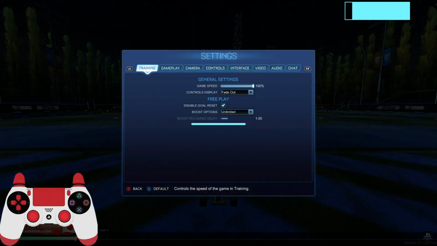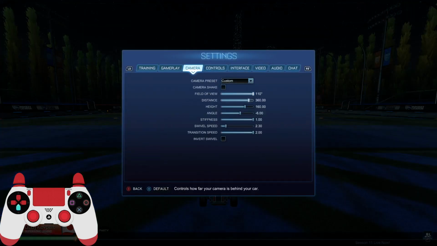This is something I've thought a lot about. As you may know, I have very wacky settings, and they're very different from freestyle settings or the common pro. So let's get into it. We have field of view at 110, 360 distance, 160 height, -6. These three work together: 1.0 stiffness, swivel speed 2.3, and transition speed 2.0.